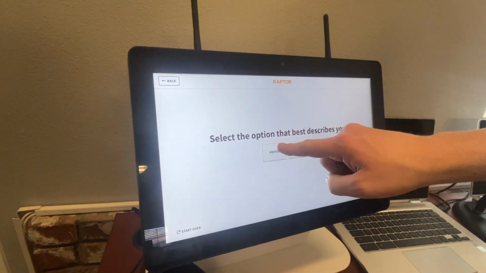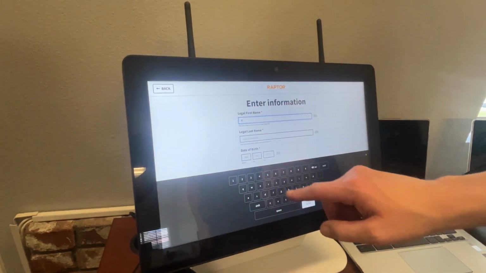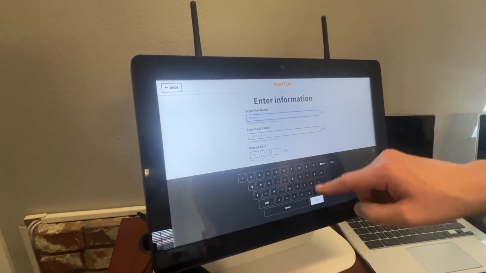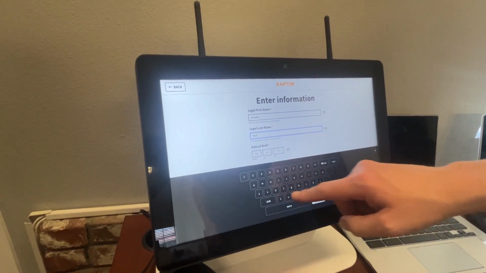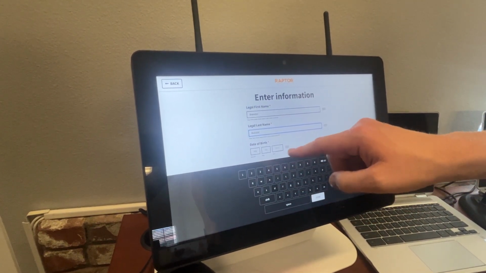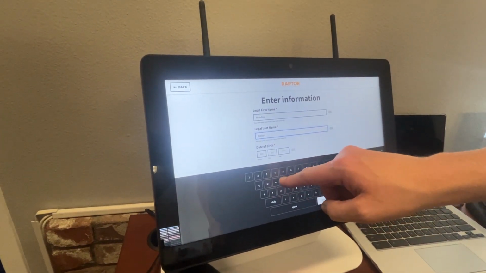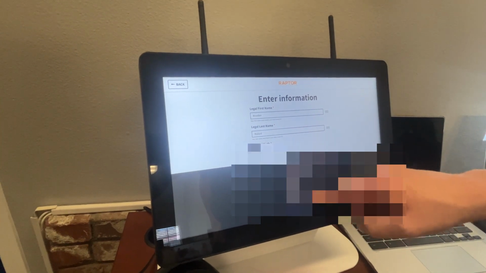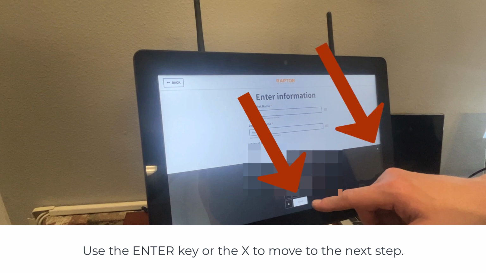When you do this, a manual entry screen will appear. The keyboard icon next to each field will cause a keyboard to pop up. Tap the first box, then tap the keyboard. Enter your first name. Once you've completed that, tap on the second box, tap the keyboard, and then enter your last name. Thirdly, tap the birth date area and enter your birth date. Use the next button at the bottom right of the screen.